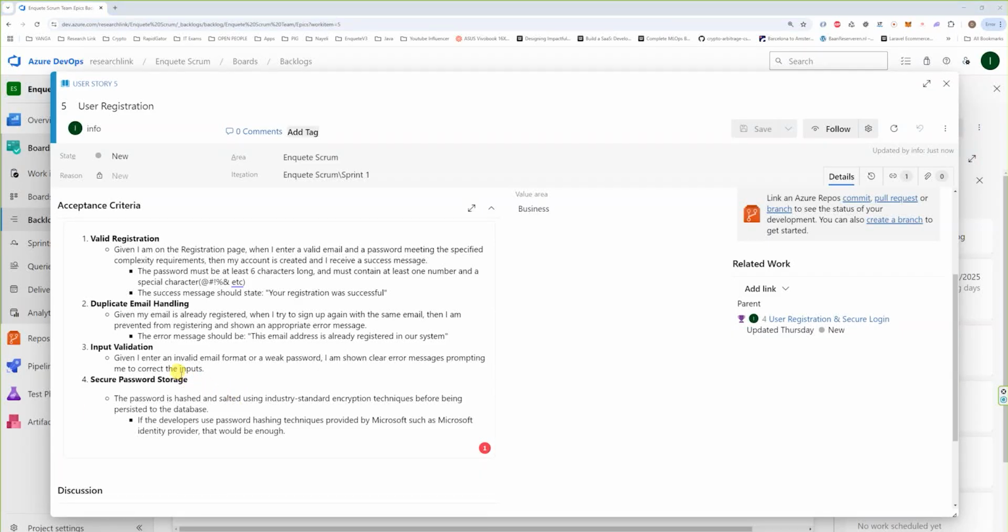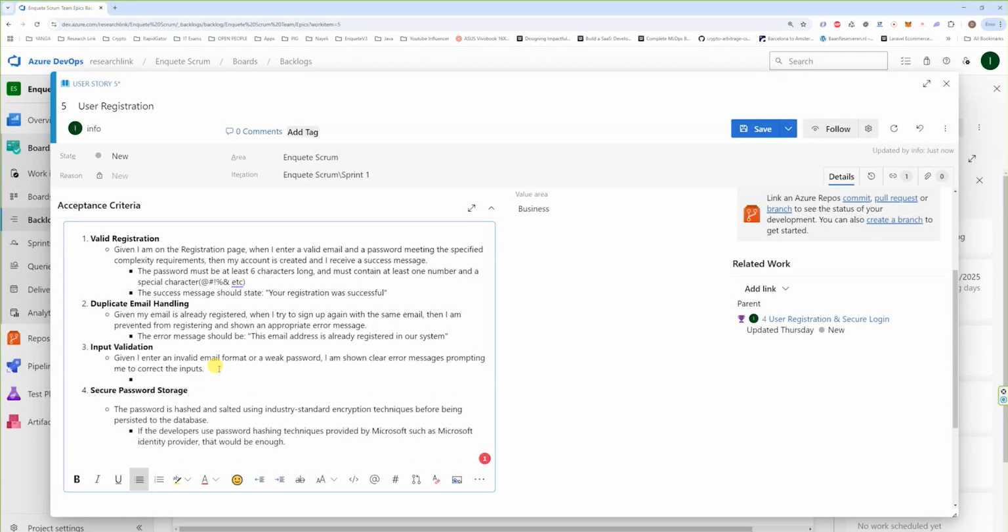Okay, good. Also a weak password. Let me see. Oh, sorry. In the Given number three, how do we know what makes an invalid email format or a weak password? For example, an invalid email. Yeah, I think an invalid email speaks for itself. An invalid email is an email that is not an email. So a valid email must end with an at sign and then a clear error message.